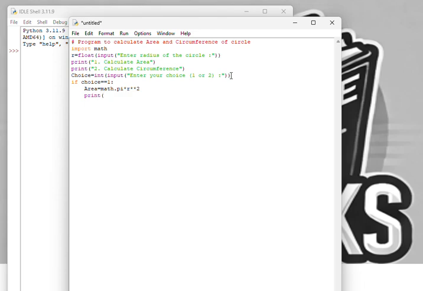Print area of circle. You can write the value of radius also. So area of circle with radius, which radius? Radius comma the value of r is, it is going to give a complete statement, is comma area.